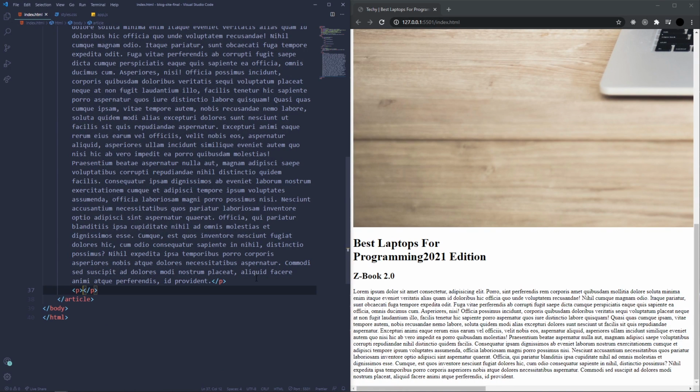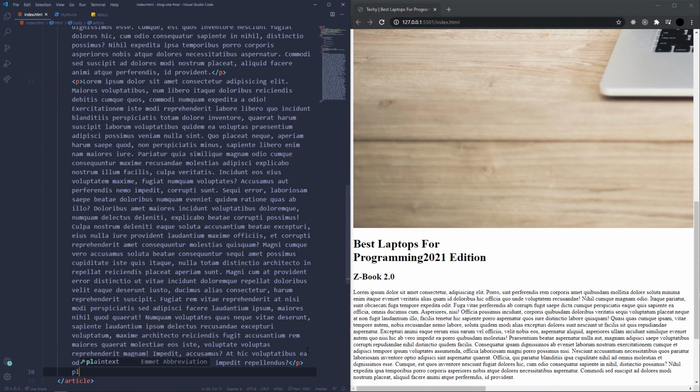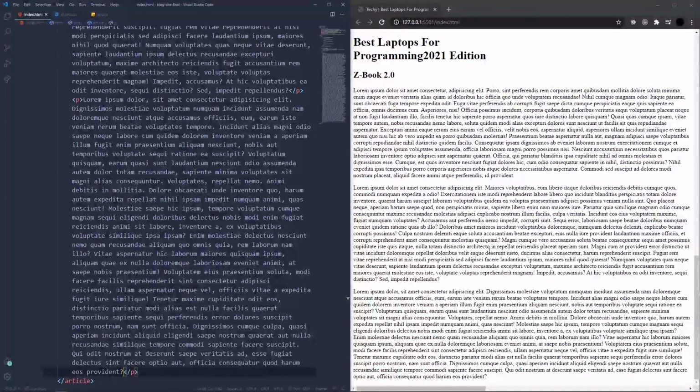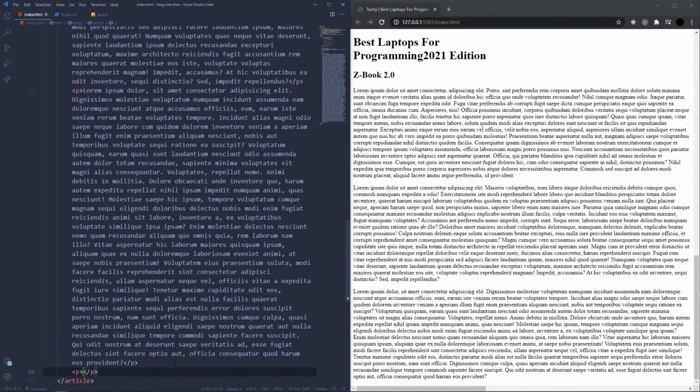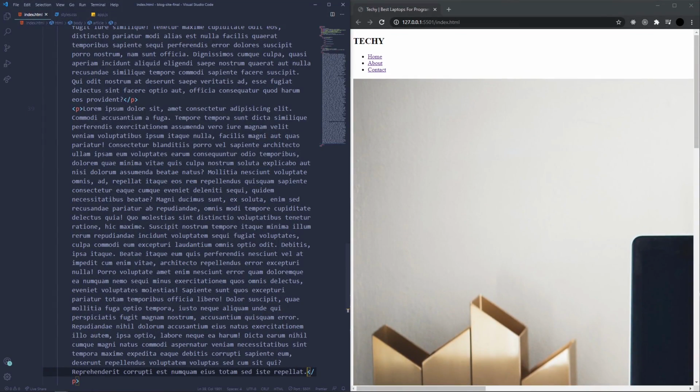So let's make another p. And again, lorem 250. Or you can just copy and paste the last one. And let's make one more. So lorem 250. I think 3 will be enough for this. Just to make sure, let's do another lorem 250. There we go. A lot of words. And that's all for the HTML.